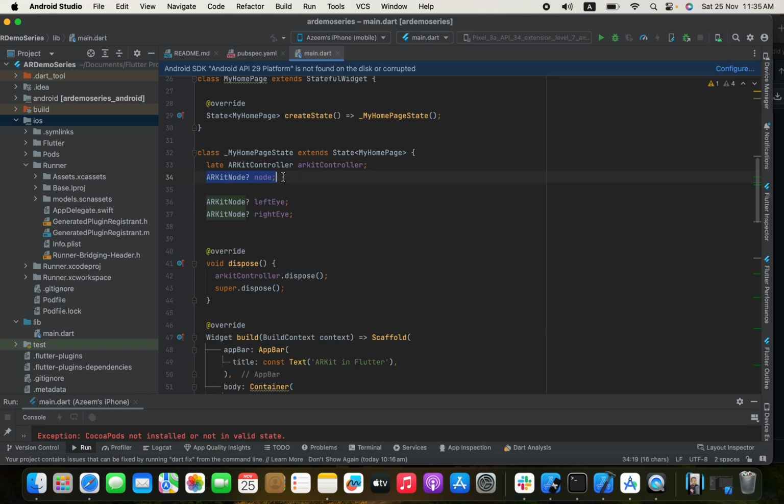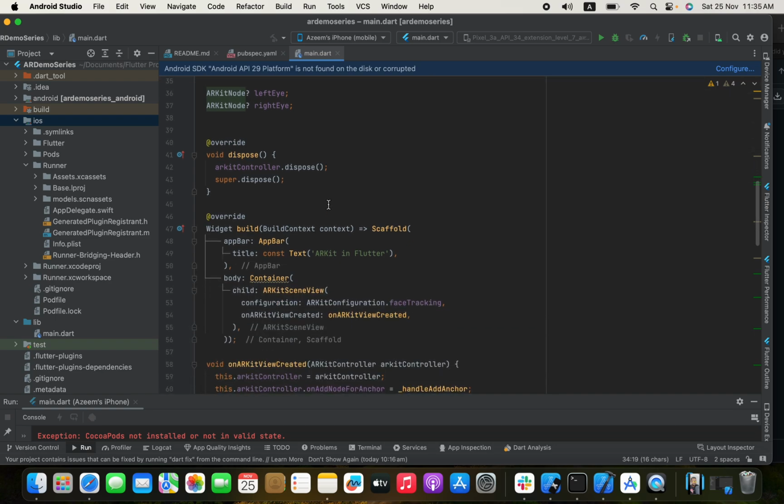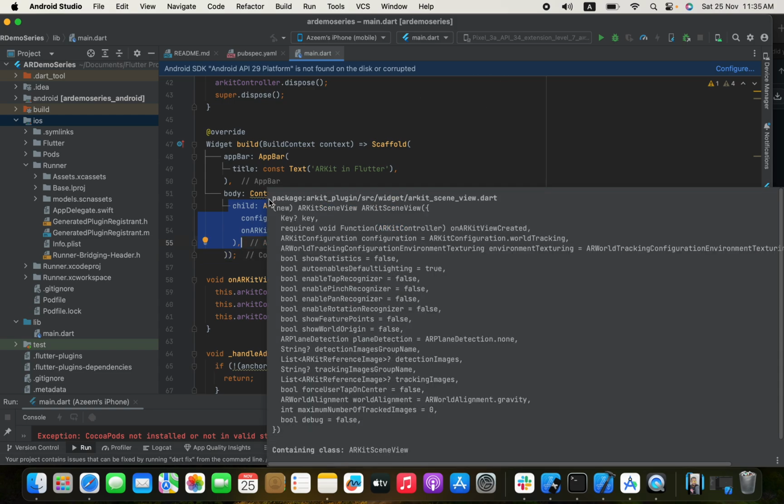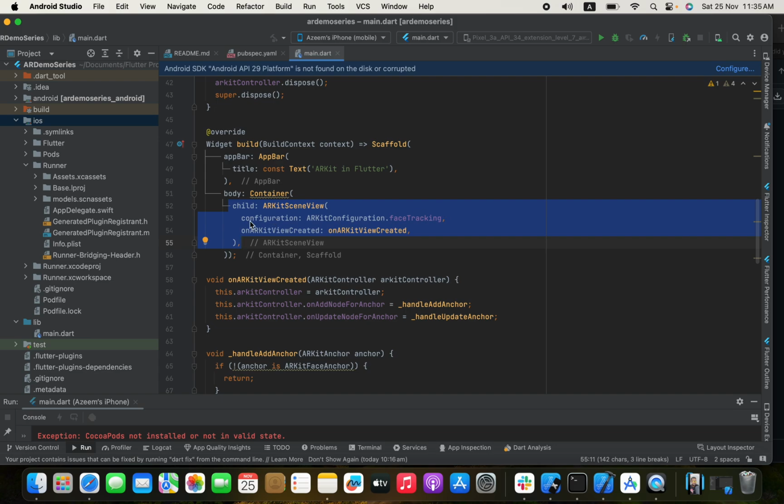Let me go to the first part. This is ARKit node. As you know, the nodes are what we use for placing an anchor on the ARCamera. What I need is one node for masking the face, and a second one for the left and the right eye, which are the same kind of ARKit node. Inside the body, I'm initiating ARKit scene view with the configuration for face tracking as well. And on created, I'm going to call this function.